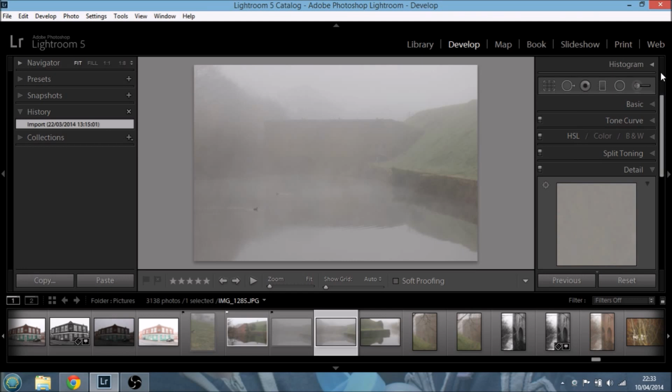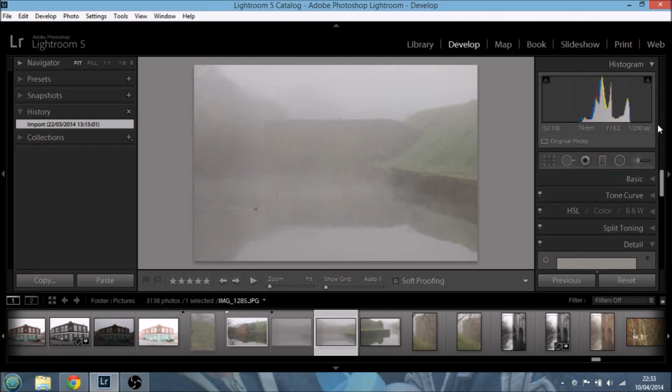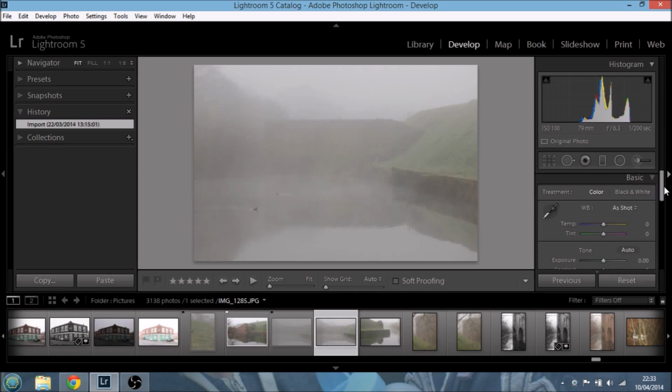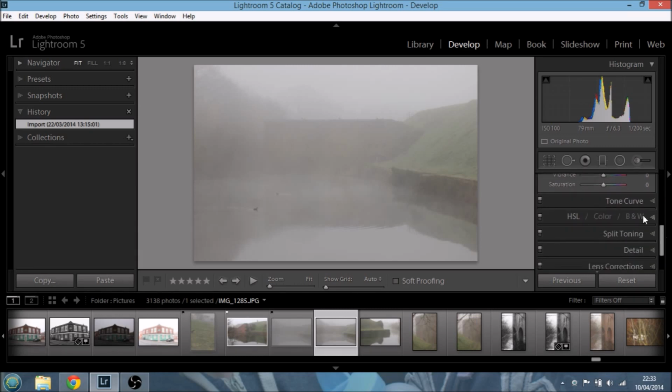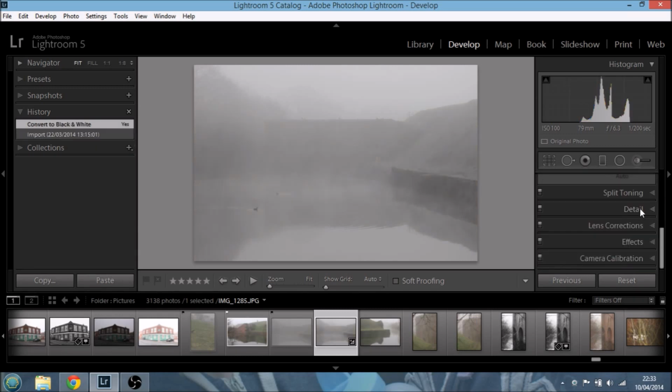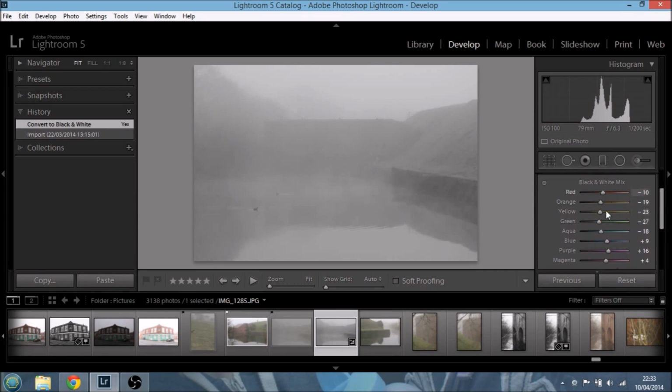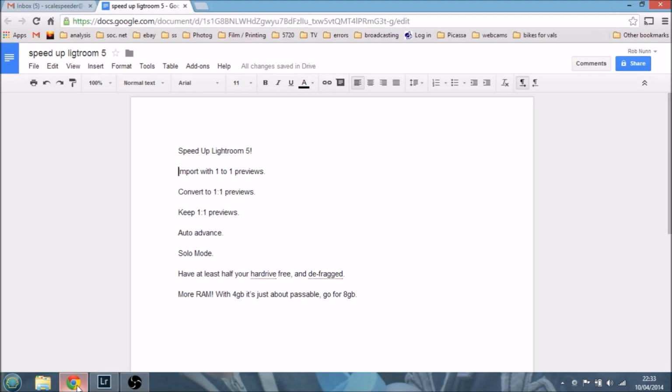So maybe you're going through and you're looking at the histogram, but as soon as you bring up your basic editing, the histogram stays up all the time. So you go for the basic editing, and then you want to go, say, doing black and white conversion. That collapses the previous section of the boxes, so that you've got the space to play around with. So I find that helps a lot as well.